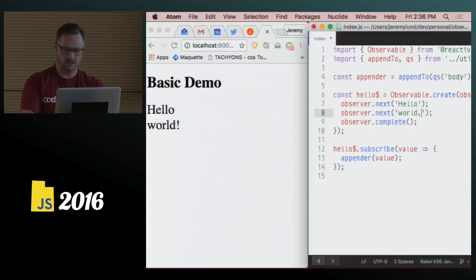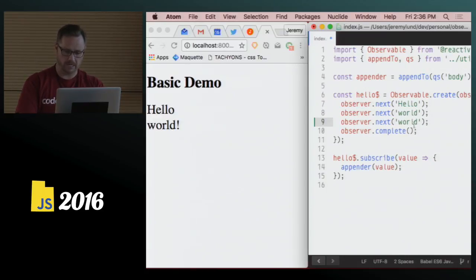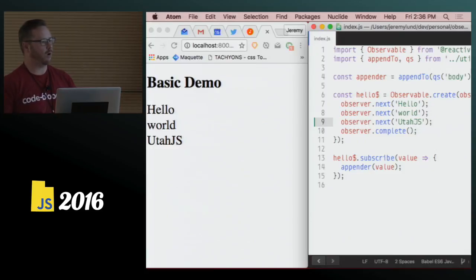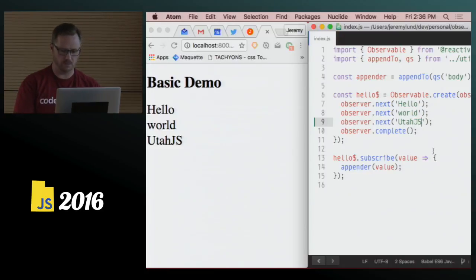We can change this to add a second value here. We'll just say, let's just add UtahJS here as well. And it's adding that value on here. What you're not seeing here is it's just using rollup in the background with a quick live reload, so nothing too big there. And it's also indicating completion, which is really important. It knows not to listen for anything else. That's the contract that the observable has.